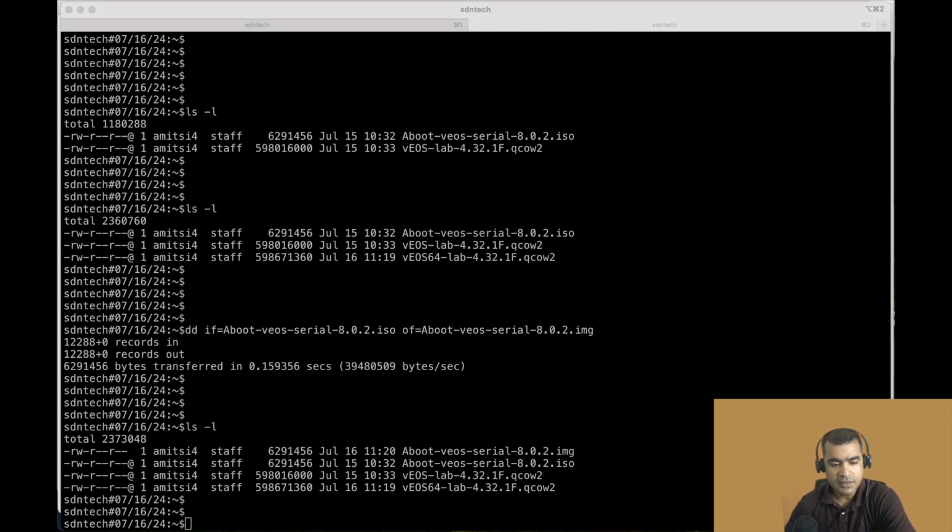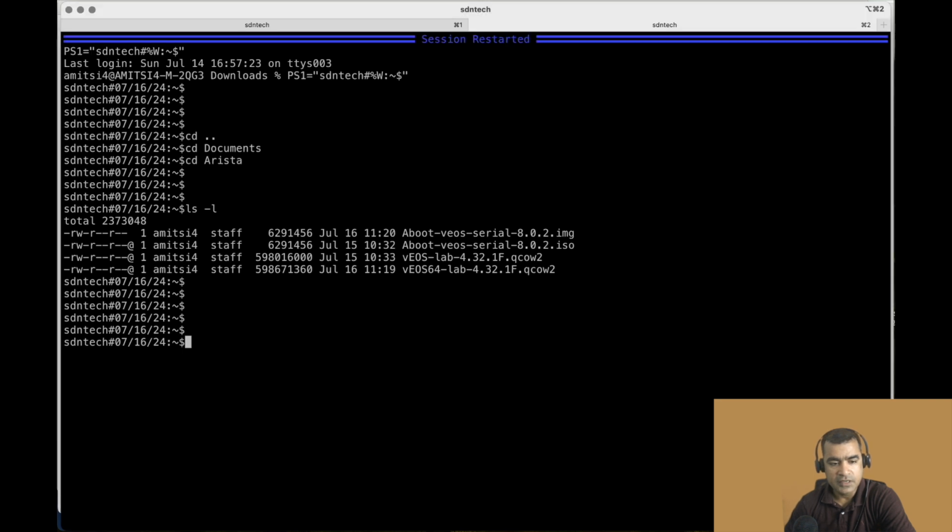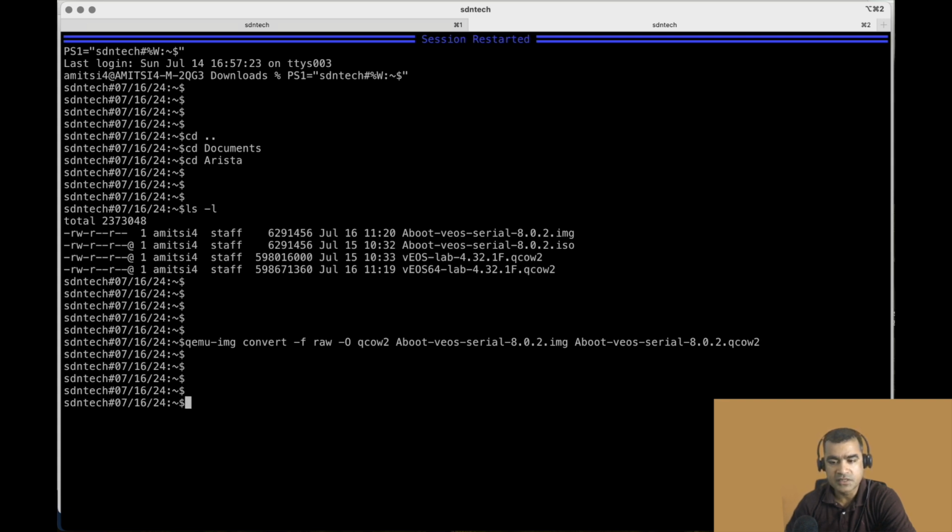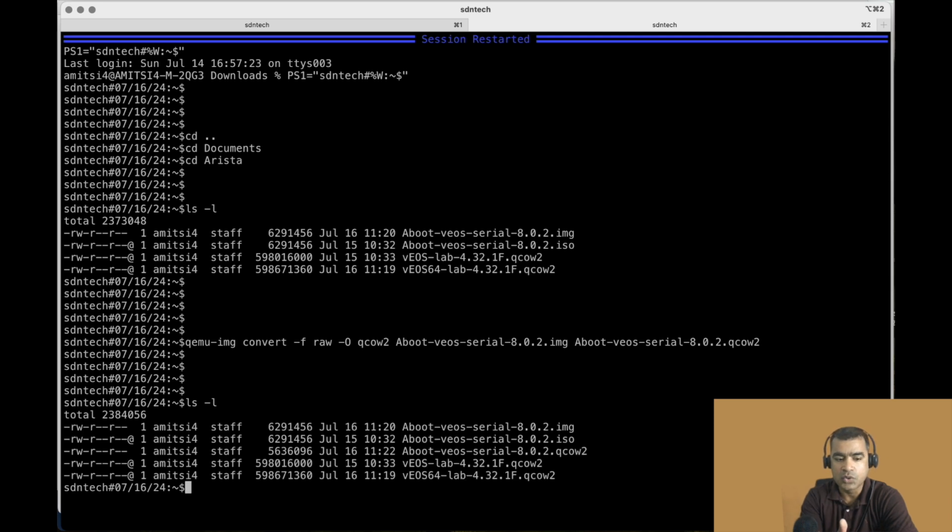To use QEMU, use qemu-img, and we are saying convert the image we just created with dd to a qcow2, because for Aboot we didn't get a qcow2 from Arista. That's why we needed dd and qemu-img to get a qcow2 for Aboot. For the regular software, we already have a qcow2 available, because qcow2 is the image type you need within CML when you are creating an image definition.